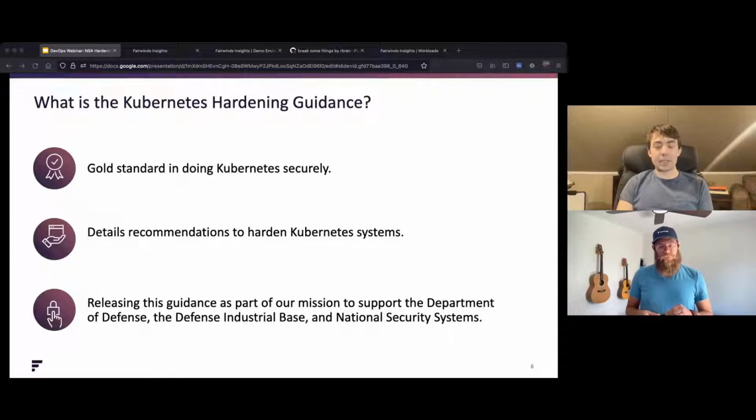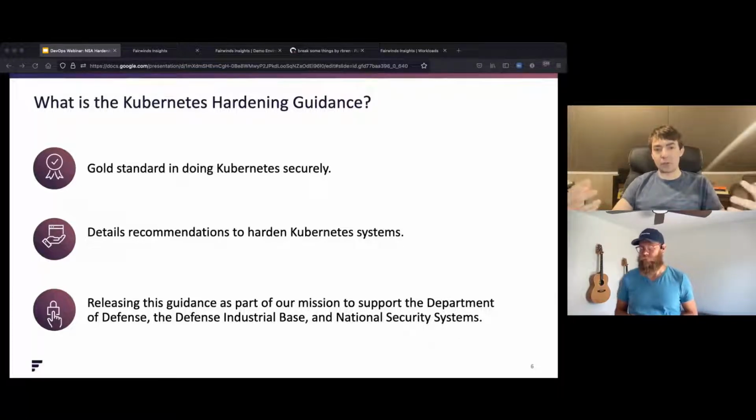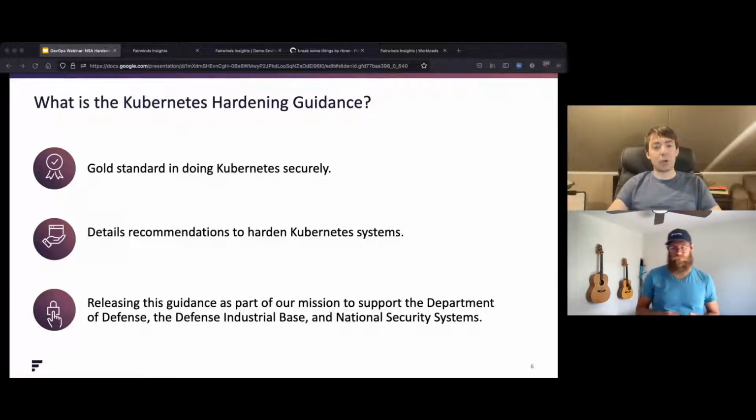So I think the NSA really wanted to take this complex system and look at it holistically and figure out, okay, what are the things that everybody needs to be doing in order to keep this secure? And what are the things that the most paranoid, the most security-conscious companies really want to be doing in order to make sure that they have the most secure environment possible? So the NSA is notoriously paranoid from a security perspective. And so in this document, they really tackle everything you could possibly do to tighten your Kubernetes security profile.